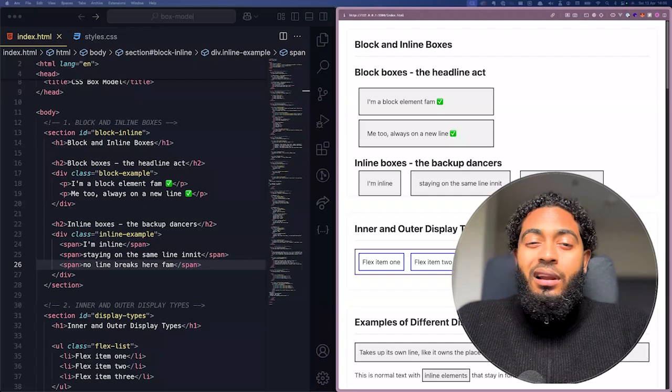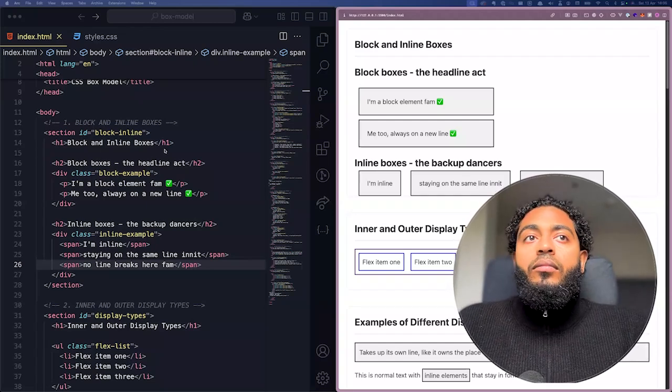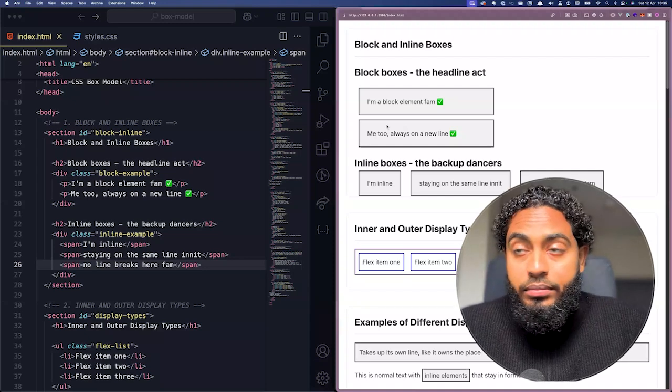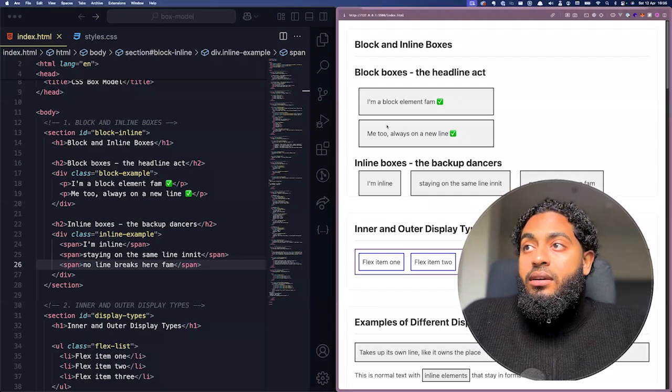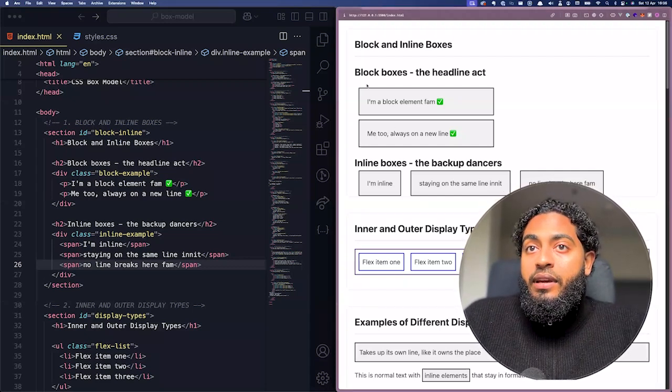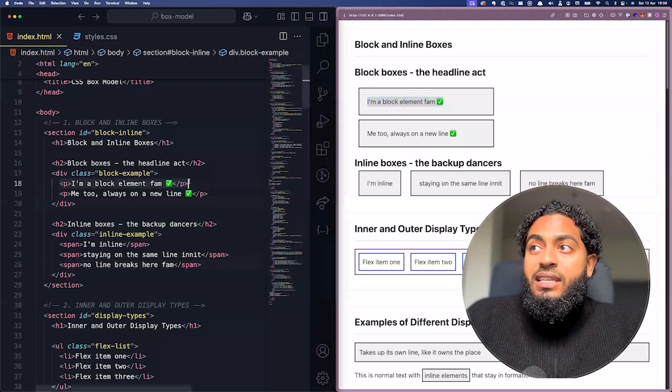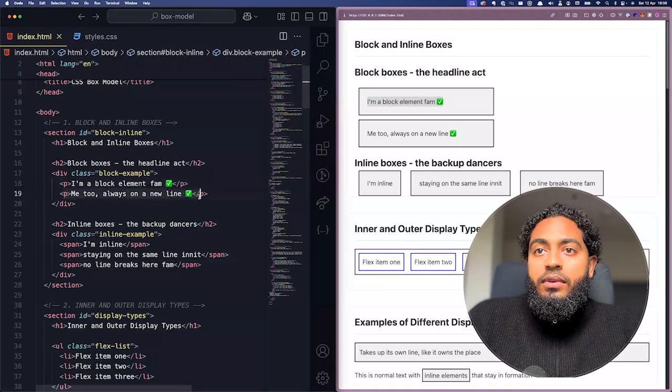All right, first things first. In CSS, we've got two main types of boxes: block and inline. Let me break it down for you. Block boxes are like your headline act. They take the whole stage, control the whole setup, and everything has to work around them. You can see here you've got this paragraph in the HTML, and the second paragraph, and as you can see, it starts on a new line.